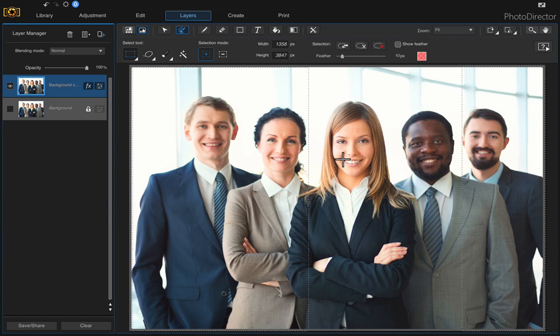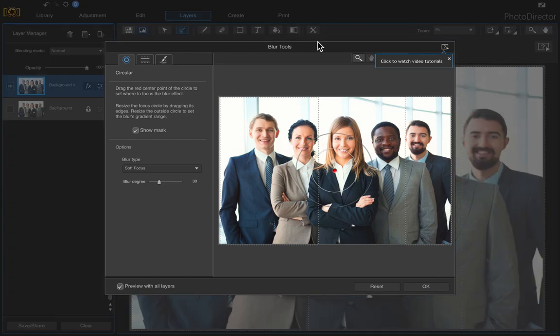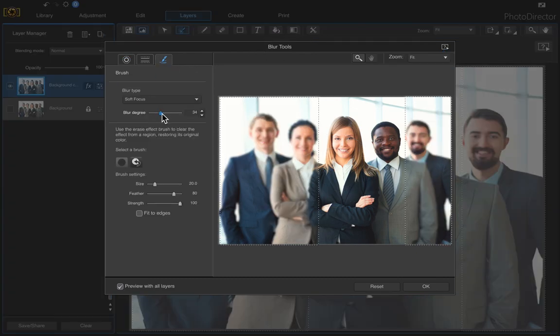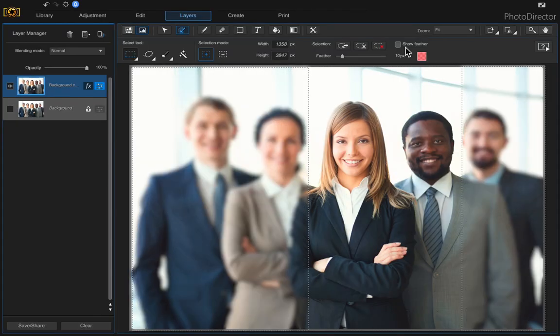So in this case, we're going to keep these two in focus. So we don't need to invert the selection because we actually made them the selection. So come up here to the plugin, choose blur tools, and click brush, and just drag your slider and click OK. And then clear that selection.